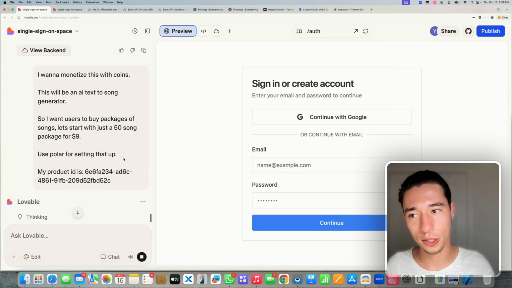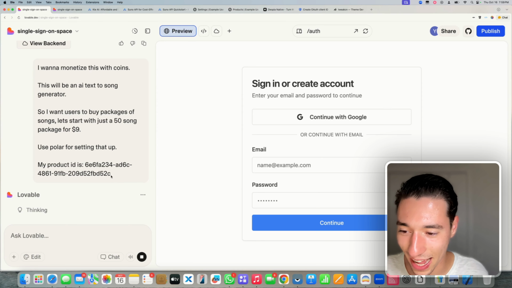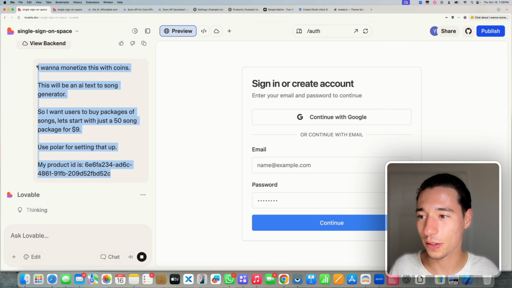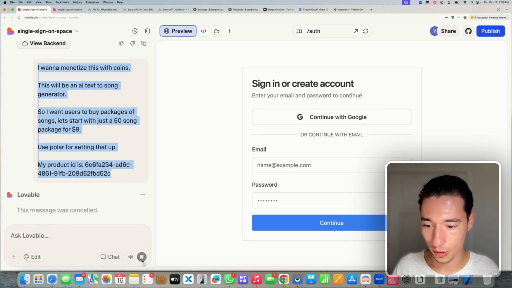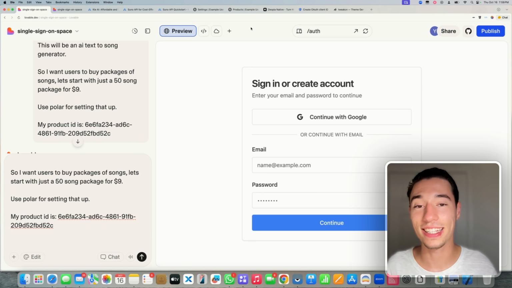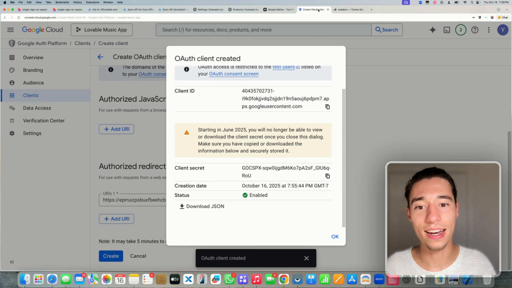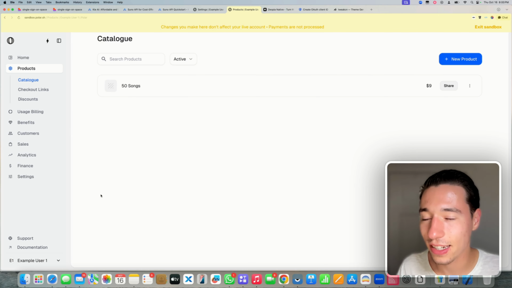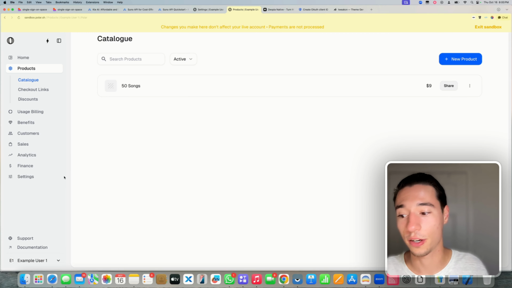And I probably shouldn't have sent that already because I accidentally clicked on enter. So let's actually stop Lovable because it's still thinking. So I think we're good. Let's go in here. My product ID is perfect. And now we're going to go back to Polar inside of here. And now we're going to have to go to their documentation.